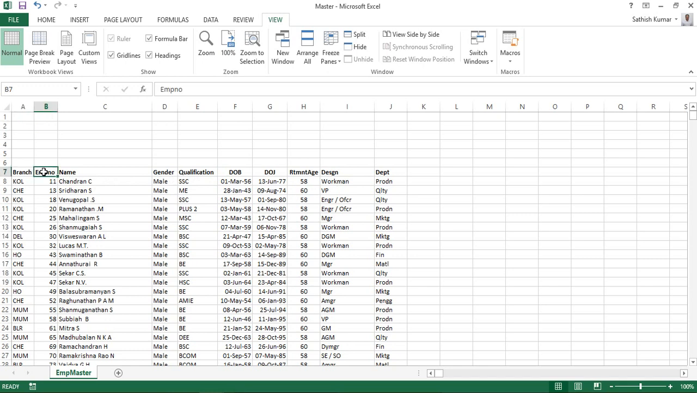So from the employee number, you have to count what the column number is. The employee number is column number 1 and name is 2. Gender is 3, qualification is 4, date of birth is 5, date of joining is 6, retirement age is 7, and designation is 8. So now I found the column number is 8. Method number 1 or method number 2 is very simply you can select the data starting from the employee number.